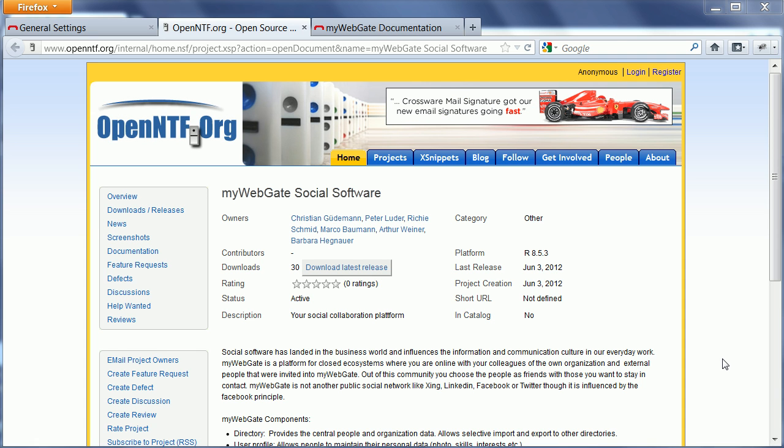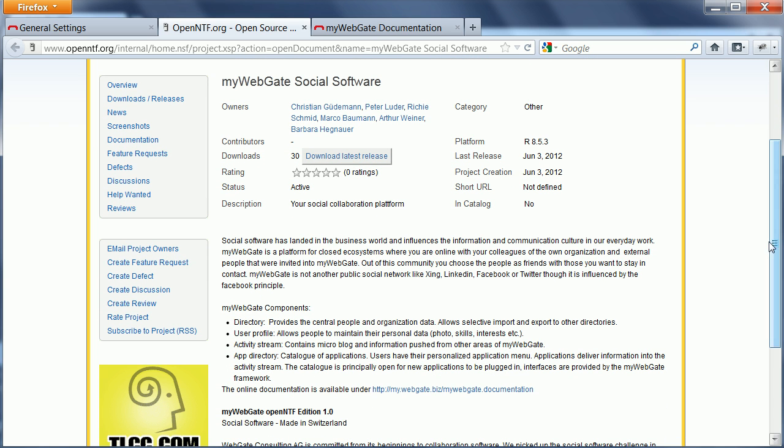Christian Güdemann, Peter Luder, Richie Schmid, Marco Baumann, Arthur Weiner, and Barbara Hegnauer from WebGate have contributed a new application to OpenNTF called myWebGate Social Software. myWebGate is a platform for closed ecosystems where you can share information with colleagues from your own organization as well as with external people. And similarly to other public social networks, you can define friendships, you can follow people and add information into your stream.